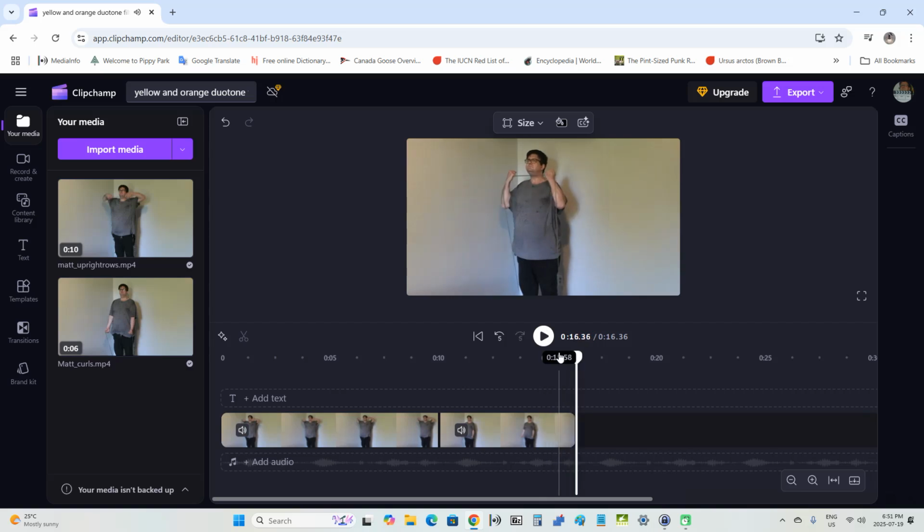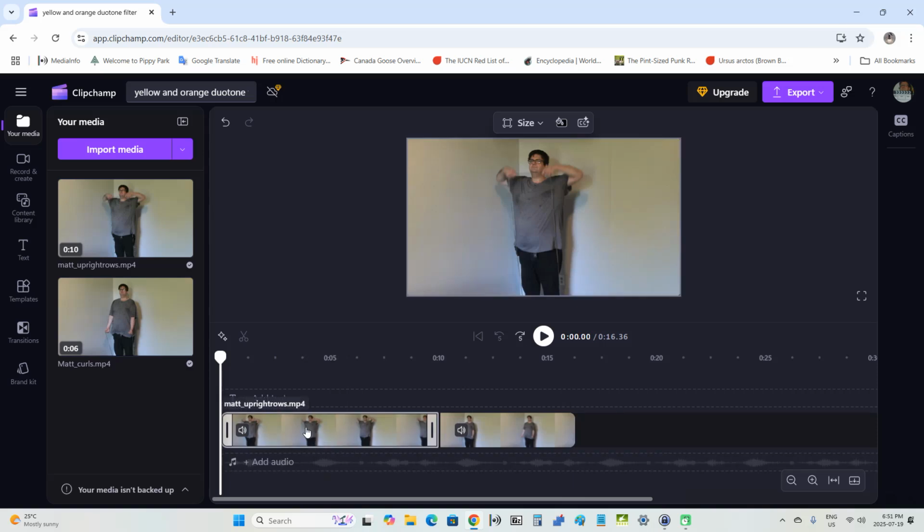Okay, nifty. That's me just doing some exercises with the resistance band there. Okay, perfect. So now I'm just going to click that Seek to Start icon again and select my first clip by clicking on it on the timeline there. So I'm going to click it now. We have to select it to add the filter. Okay, so select it now. We can tell it's selected because it's highlighted.